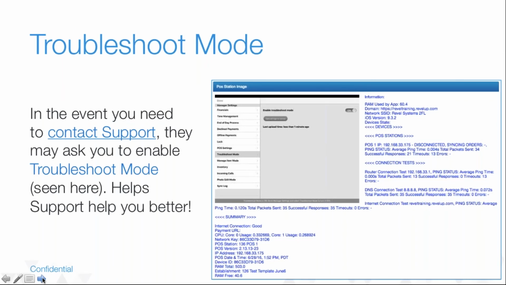If there's ever a time that you need to contact support, they might ask you to enable troubleshoot mode. So this is what we're looking at right now. And enabling this allows support agents to follow along with what you're doing. So it's that much easier to identify your needs, figure out what exactly is happening, and get that resolved that much faster. So that's troubleshoot mode. Make sure that you always turn it off after it's enabled. So you'll have to navigate back to the settings here, click on troubleshoot mode, and just make sure to toggle that button back to off.